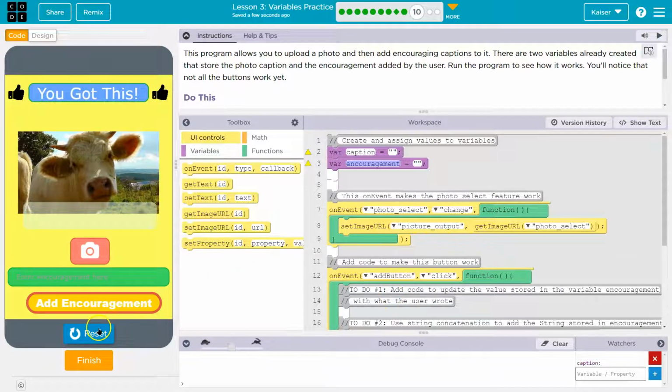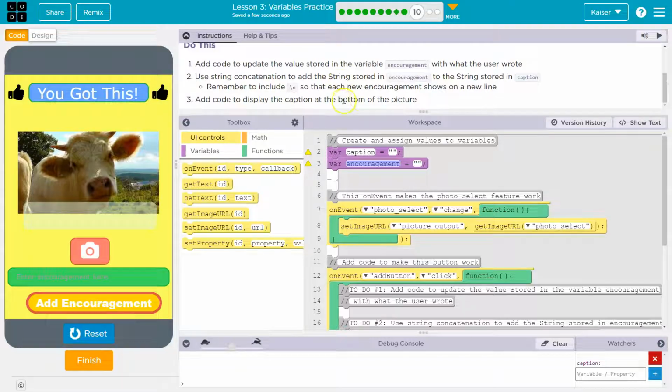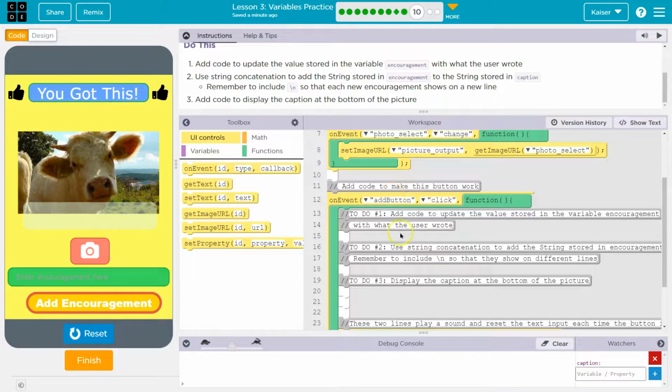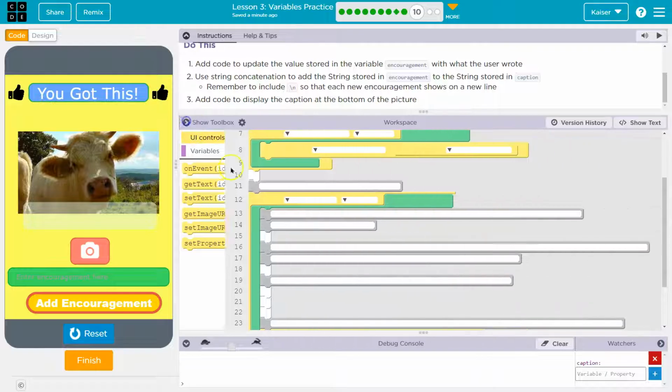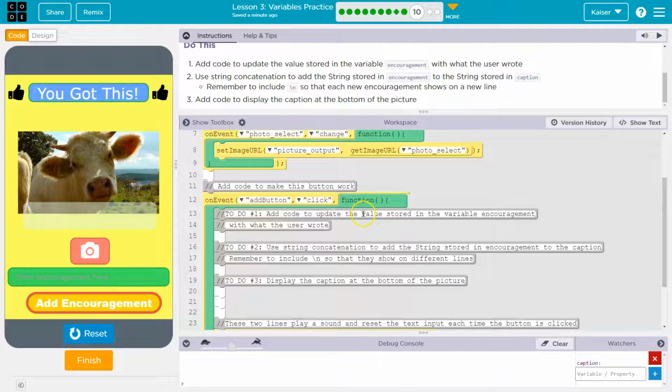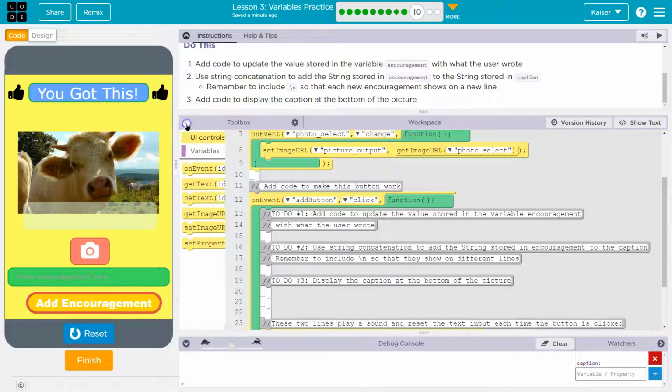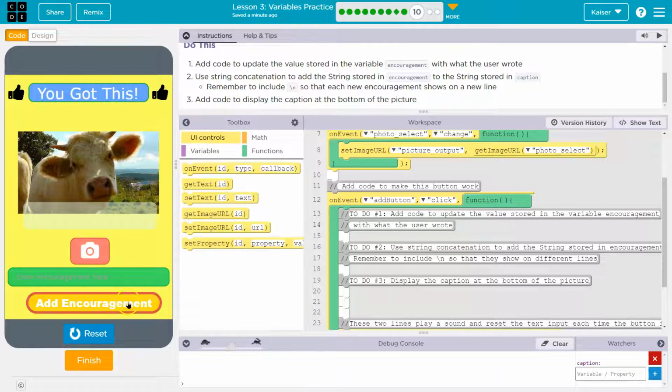All right, let's see what we need here. Do this. Add code to update the values stored in the variable encouragement with what the user wrote. Okay, let's start there. So notice this variable here, encouragement, is empty, which is sad. We don't want it to be empty. So let's see what we have here. To do: add code to update the value stored in the variable to the encouragement the user wrote. All right, so how could we go about doing that?